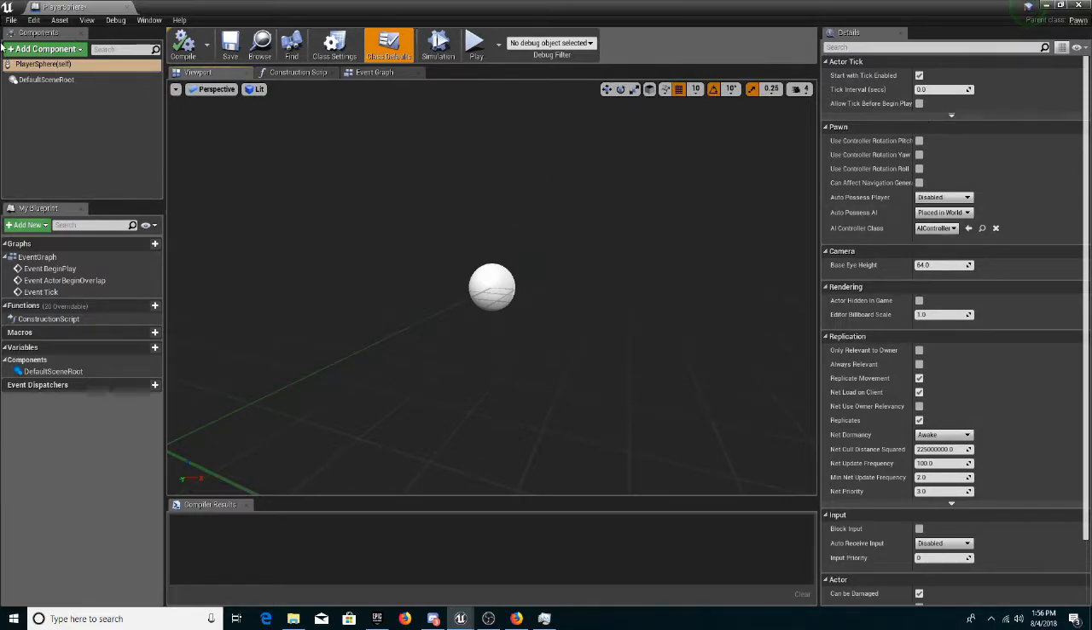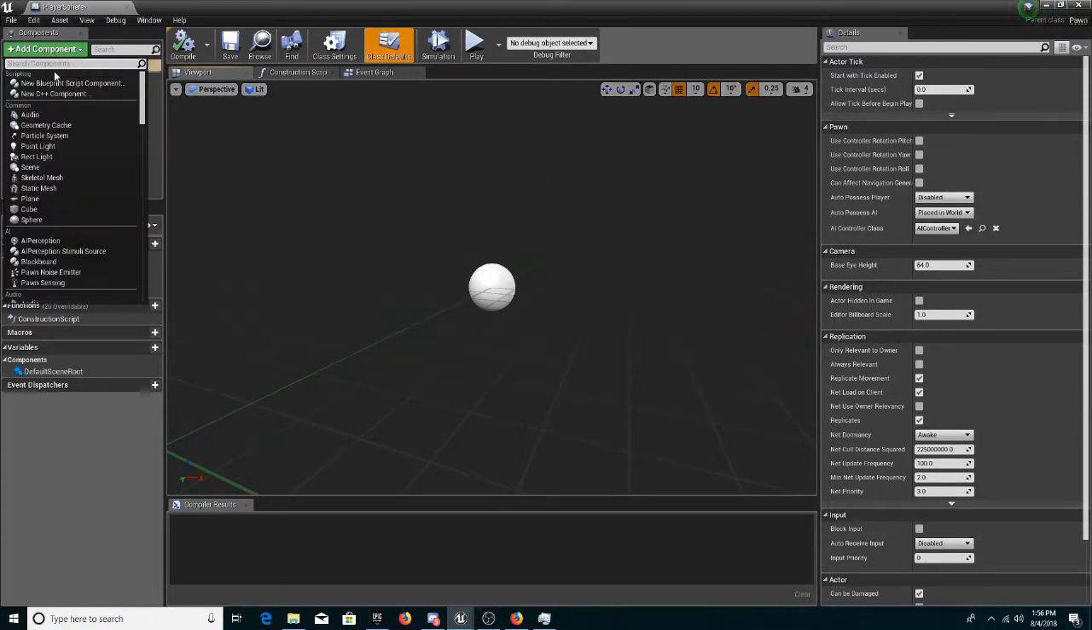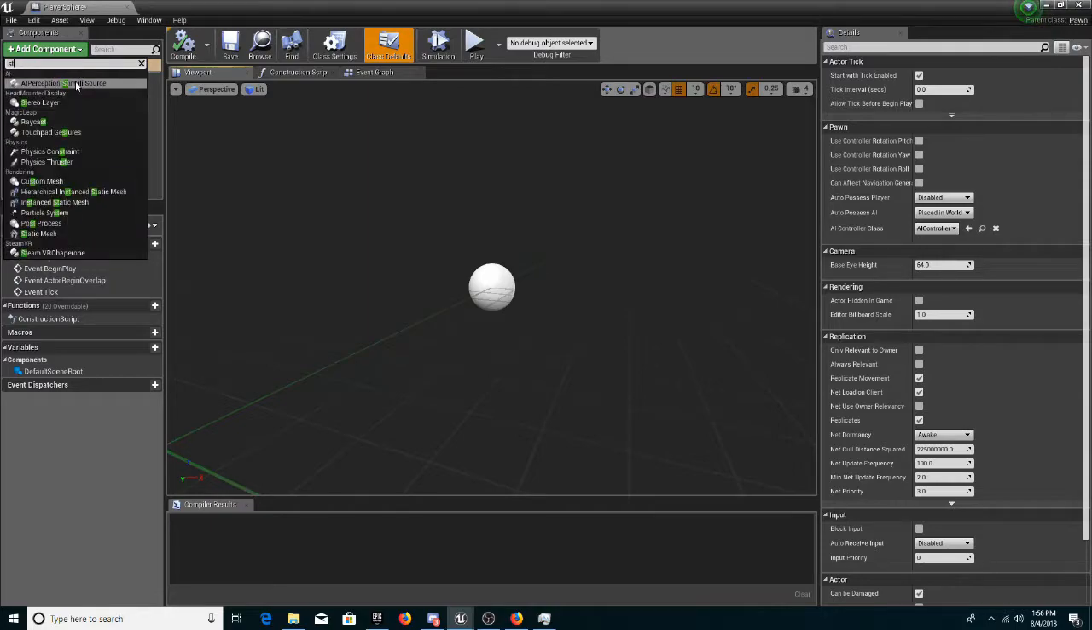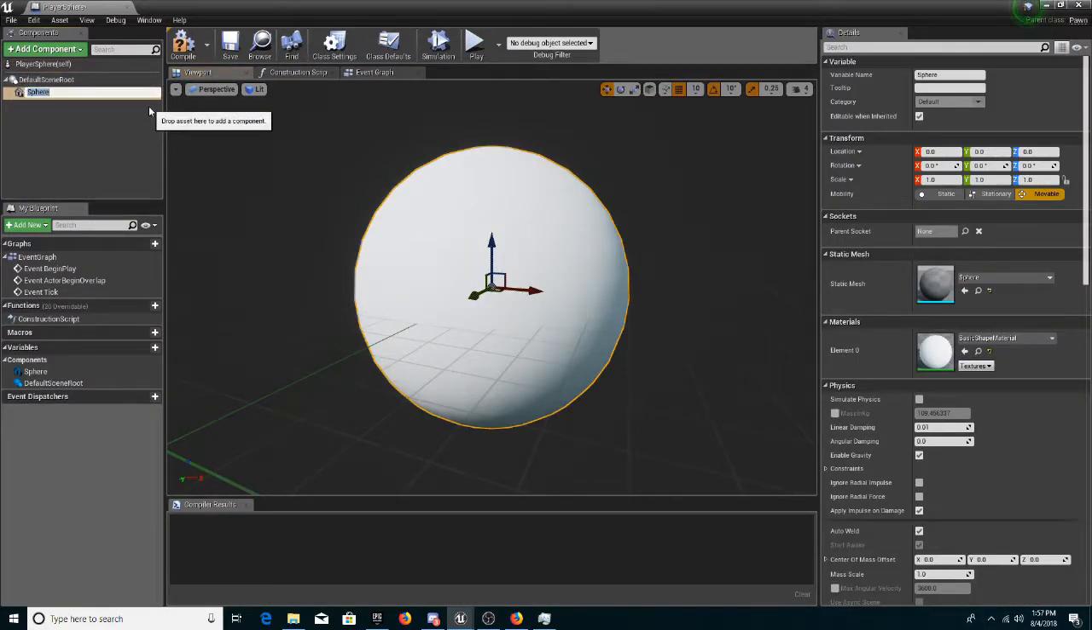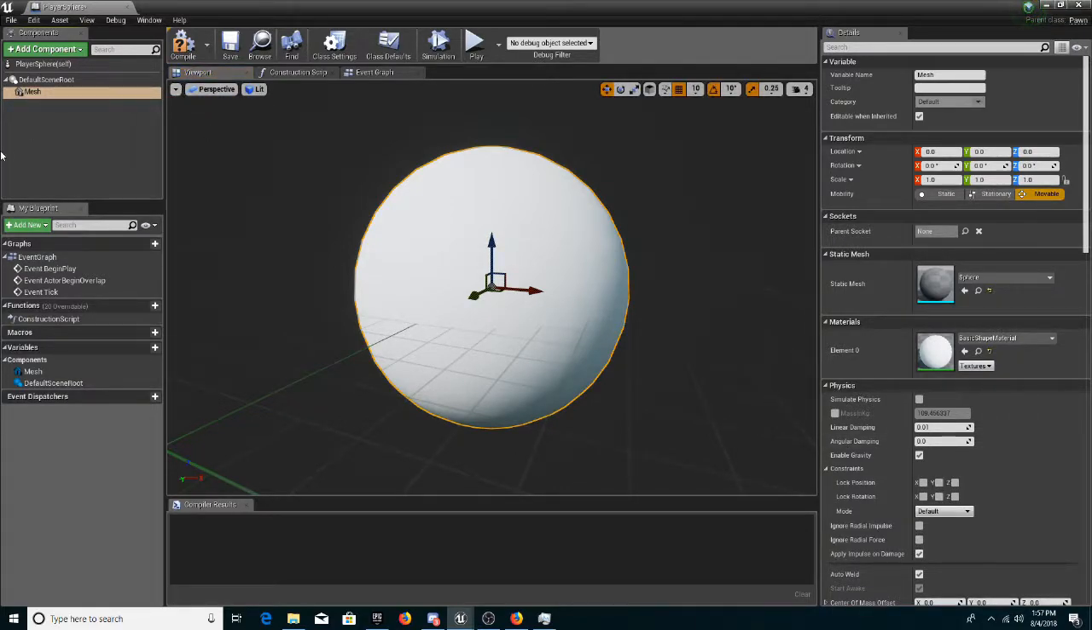So now this is the blueprint window. We're gonna add a component, a sphere. So basic shape sphere. We're just gonna name this mesh. And now we're gonna come to the details panel right here, and we're gonna check simulate physics because we're gonna need it for the rotation of the sphere. So just click this and make it true, and then we're gonna add another component, camera.